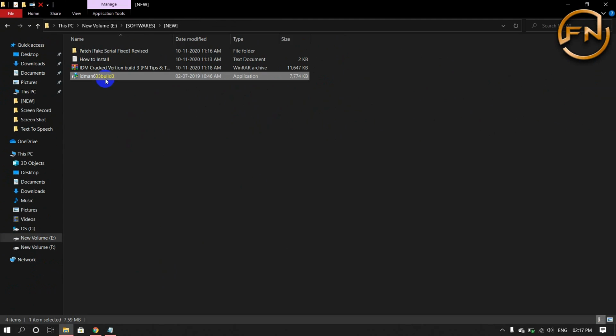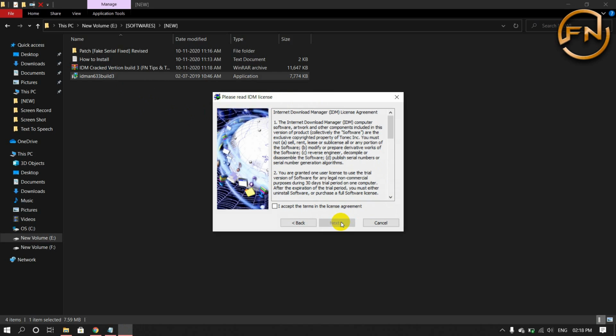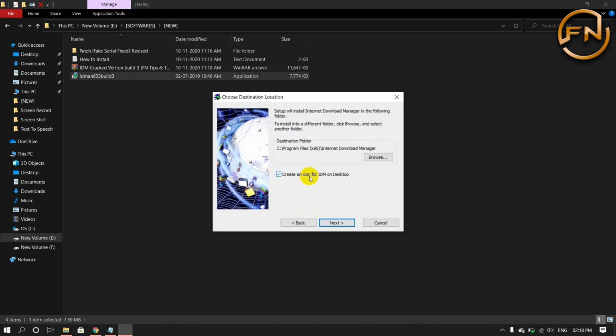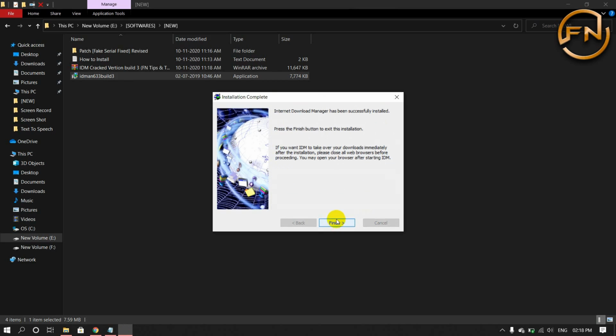This is the exe file. Now double click on it to start the installation. Now the installation window is here. Click on the next button. Now tick the checkbox, then press next. Click the next button again. Now click on the next button to start the installation. Now the installation is completed. Click on the finish button to exit the window.